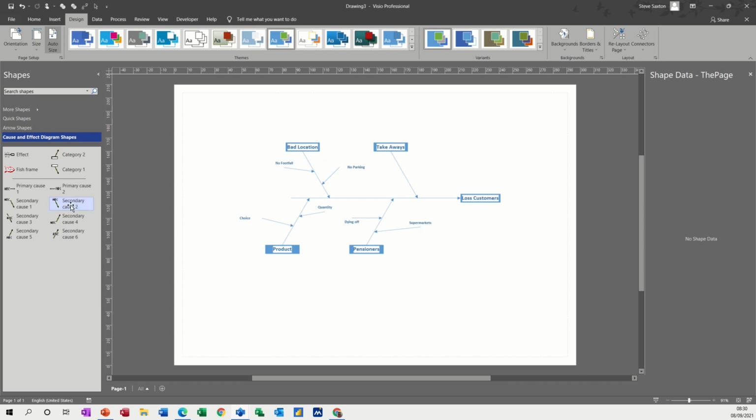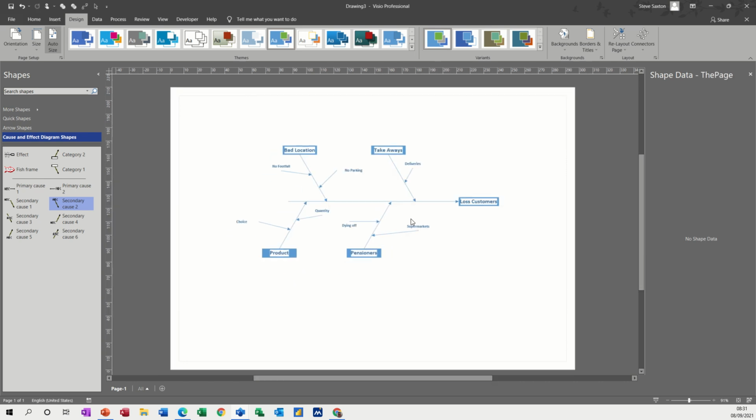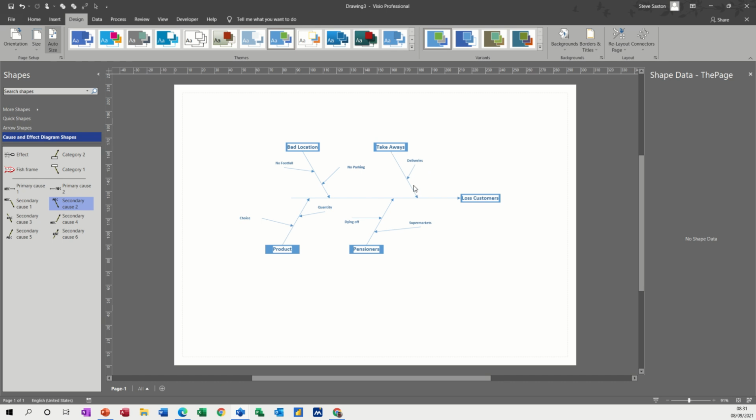And then the last set, let's go for this one, spin that round, takeaways, and this will be the biggest killer of all, deliveries. People don't even have to come out to the shops anymore, they can order a takeaway and it's delivered, and it's the reason why you lose customers.